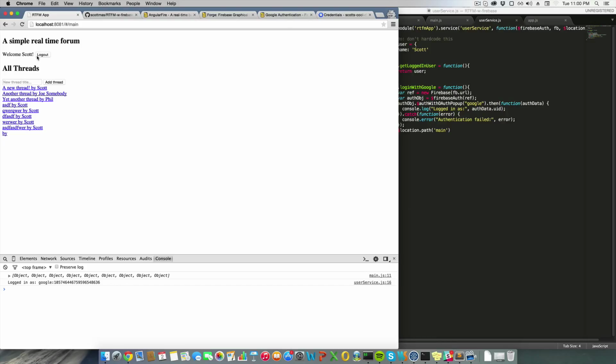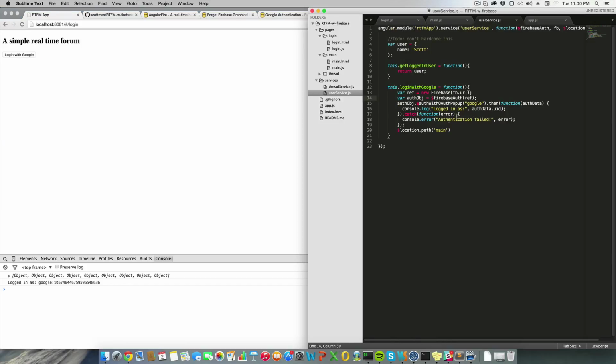And that appeared to work. So I've also noticed one error we have. We need to put this location.path inside the callback. Because if we don't, it's always going to redirect. And we only want it to redirect if we logged in successfully. And so that's this callback right here.